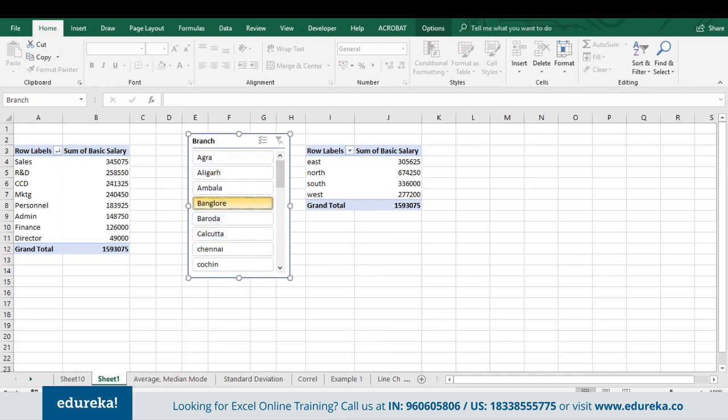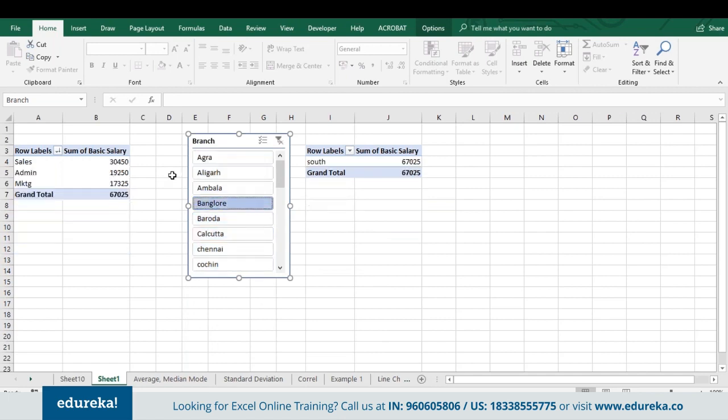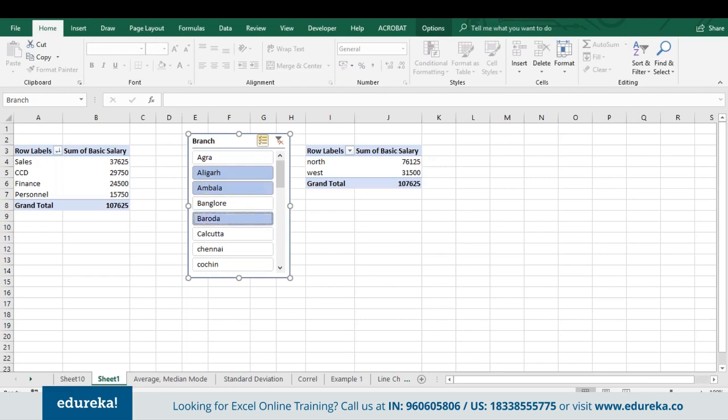And now when I select Bangalore or one branch, it will automatically give me data for that one branch. Just like that, Cochin, it will be giving me data for that one branch. Same goes with Ambala or Aligarh, and if I select more than one, it will give me all the ones selected and give me data for those 2 or 3 branches that I had selected. So basically what I'm trying to say is you can connect 2 or 3 pivot tables to one slicer so that you will be able to get the filters with one slicer for both the pivot tables. So this is how the slicers are useful in case of trying to get the filters for your data.